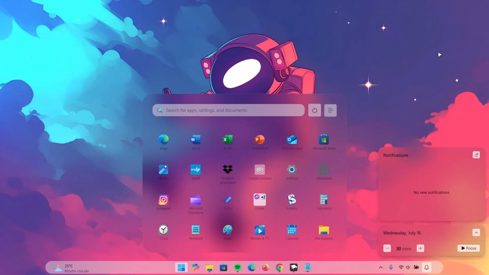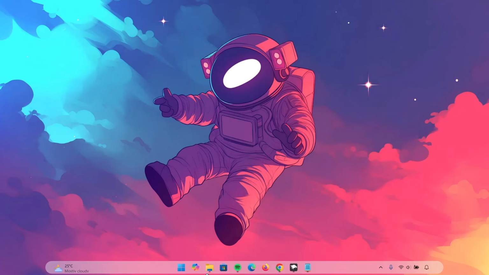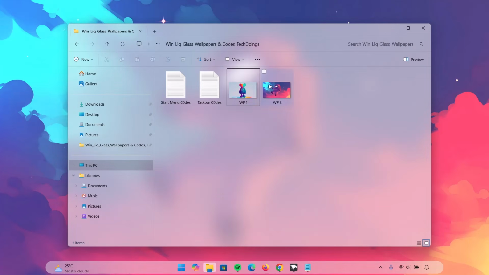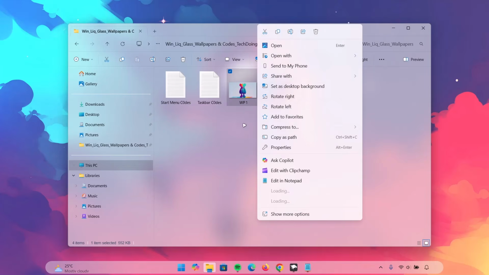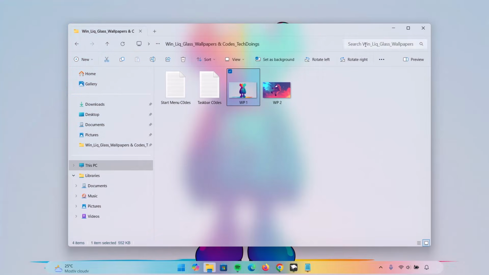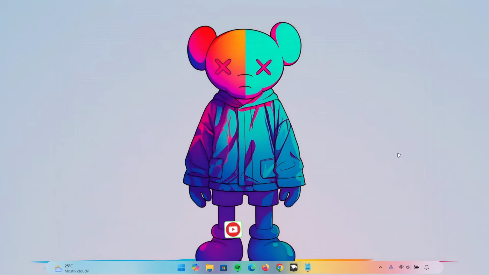We're going to the next one. I want to change this wallpaper. I'm going to head on back to the same folder here. You can simply go onto the wallpaper, right click on it and select set as desktop background. I'm going to minimize this. This is looking good, guys. I just feel there's something missing up here.